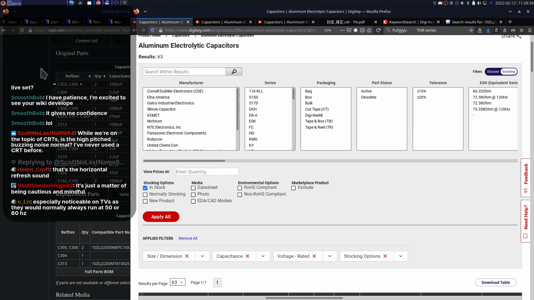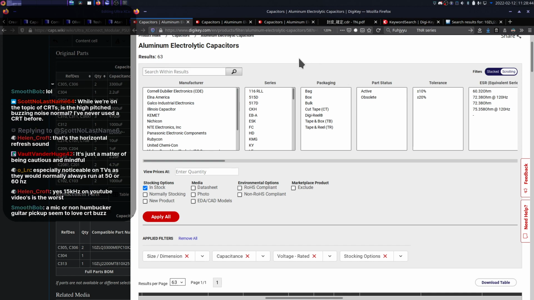Well, there's some things you need to know, like discharging the anode, but generally that's not going to be an issue. Yes, TVs it's much more noticeable on. I have a hard time believing you'll encounter it on a multi-mode VGA CRT. So let's see. A mic or non-humbucker guitar pickup seem to love CRT buzz, if they're amplifying high frequency sounds, most likely. I can see that.